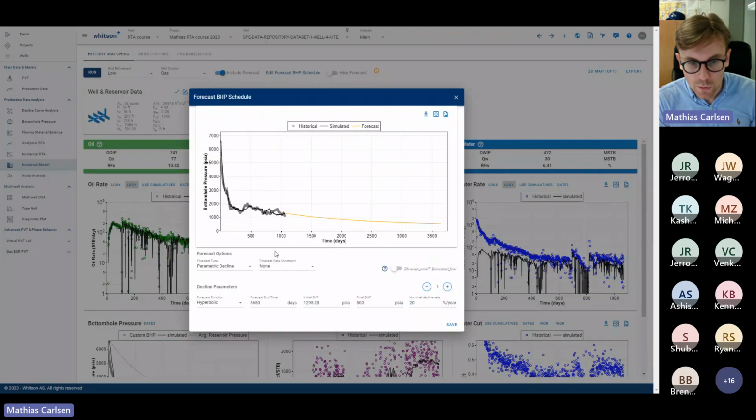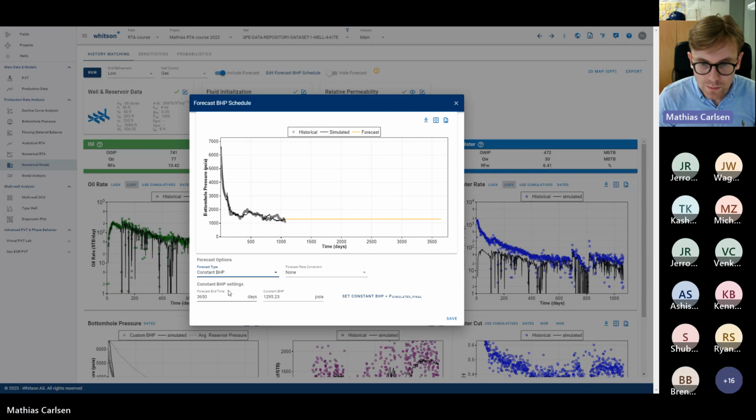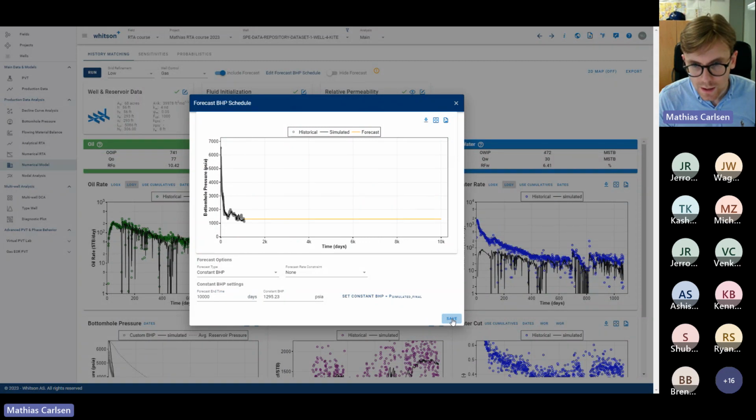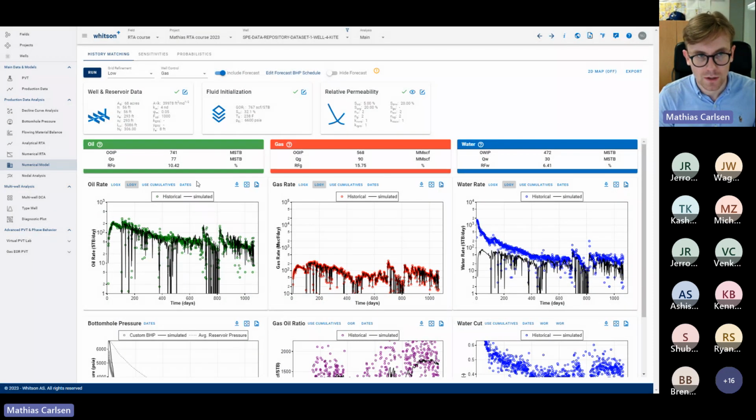So when you include a forecast here, you can have a parametric decline. Just for now, this is for you to just show that you can change the parametric decline. Let's just go in here and make this a constant bottom hole pressure. And let's just make it 10,000 days or so. Okay, and I'll just go ahead and click save, and we'll show the parametric decline a little bit later.